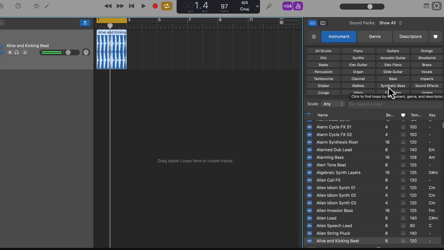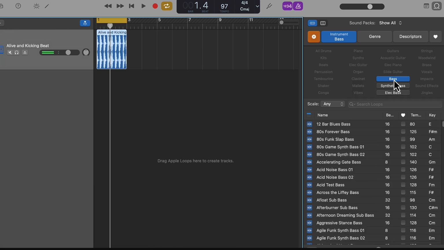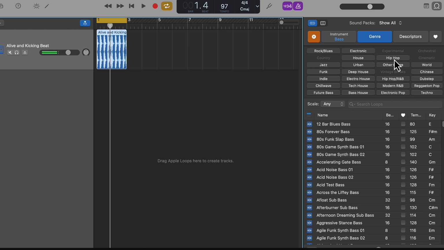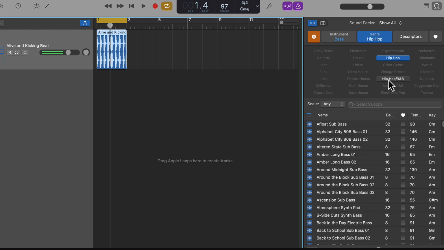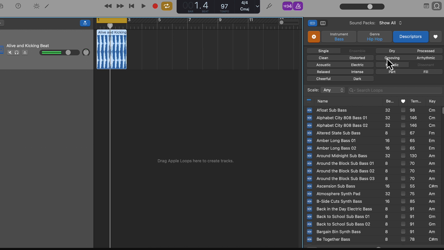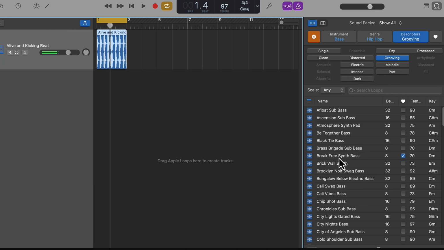So there's bass, synthetic bass, electric bass. I'm going to go with bass, and then I'm going to go to genre. I'm going to choose hip hop, and you see it's even got hip hop and R&B. And then for descriptors, I'm going to use grooving, because I'm grooving with that. All right, so let's see.